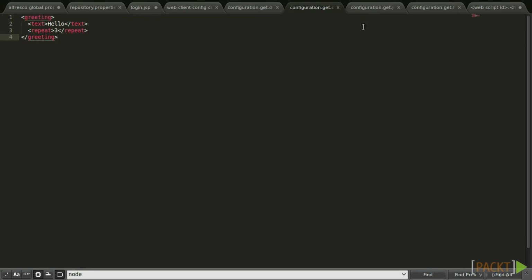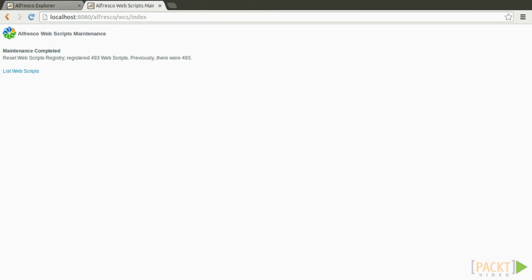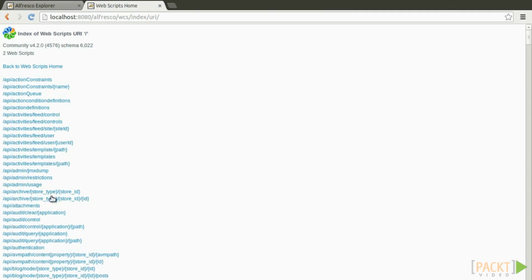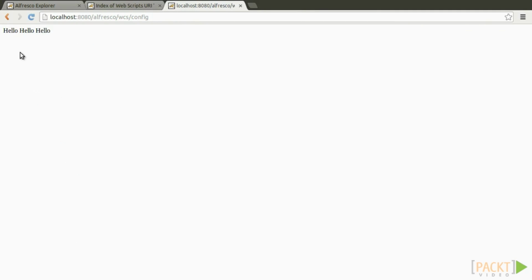So this config file will simply extract the number of times to repeat the greeting from the configuration XML and place the value into the WebScript model with the same name, repeat. If we try to reach the WebScript through curl in terminal, we should be able to see the WebScript response as hello repeated 3 times.